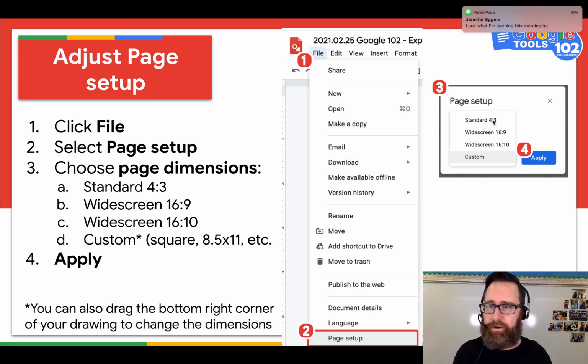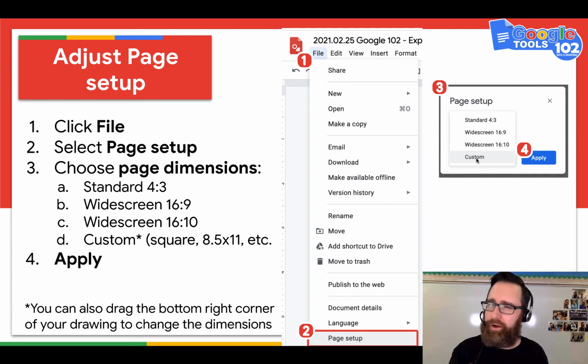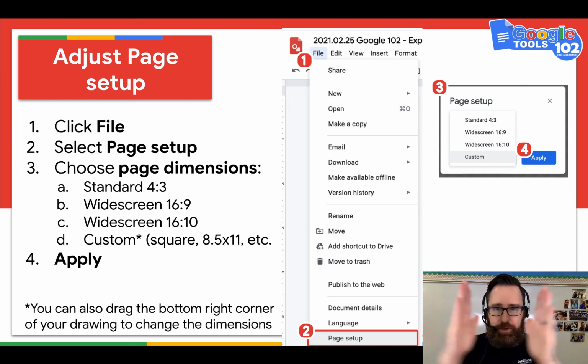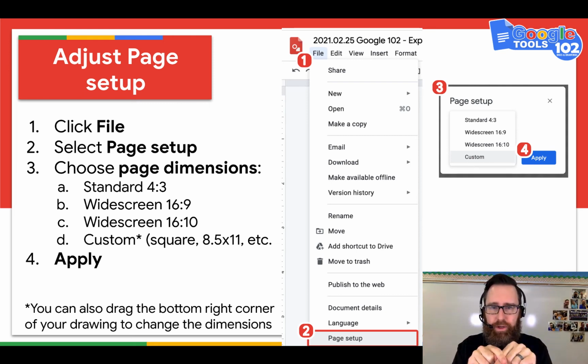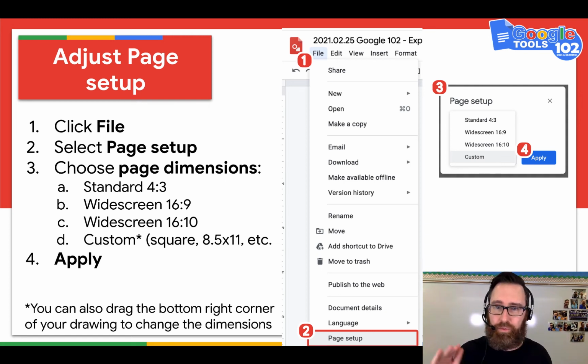Do you want to do the standard 4:3, or do you want the widescreen 16:9? Well, I guess it's 4:3, 16:9, or widescreen 16:10. Or do you want to click on Custom to customize it to like a really long rectangle, like a banner for your Google Classroom or Canvas course? Or maybe you want something long, like a portrait. Or like you can even click on Custom and put in 8.5 inches by 11, so it's like a piece of paper that you could print out. Now remember, at the bottom corner of your Google drawing, you can drag that corner to change the dimensions.